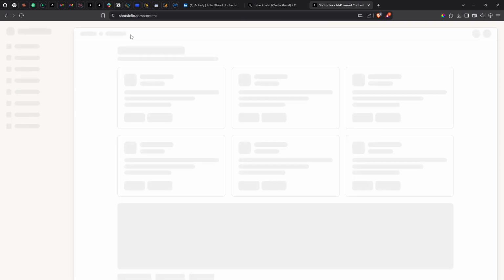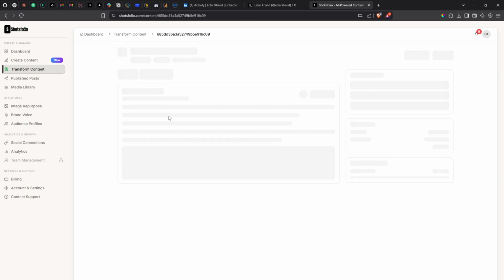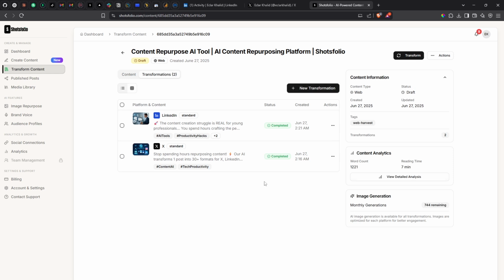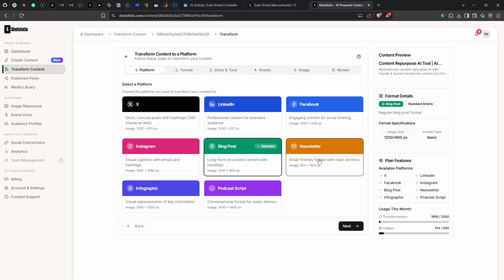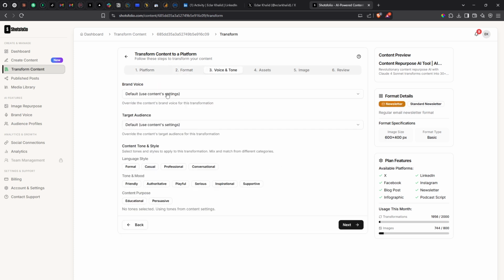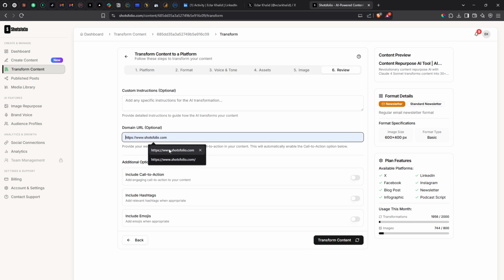These are platforms that you can actually connect, but what about those you can't connect, like blog posts, infographics? So let's create a new transformation, then open the blogs, and then a standard article. So you have selected blog post, or let's do a newsletter, a standard newsletter. You can select the same, professional, then persuasive, then next, generate an image for this, and then add this as well, then transform content.